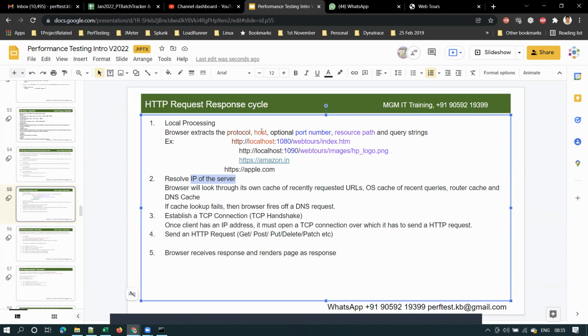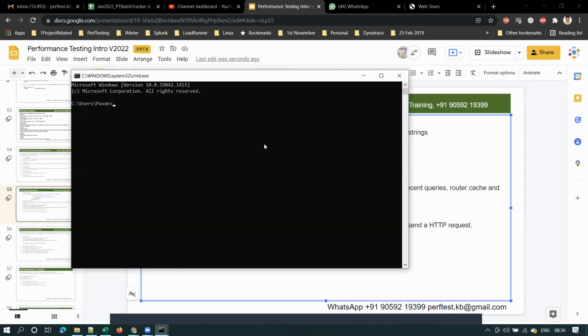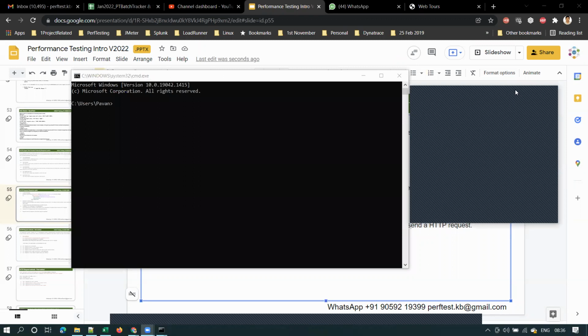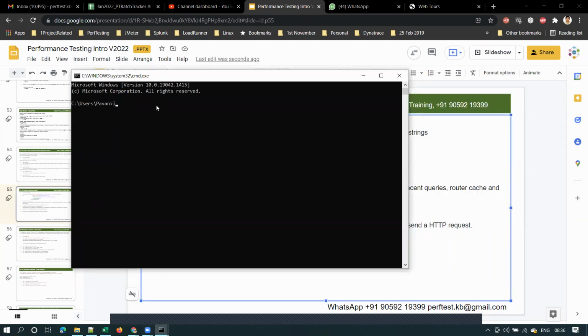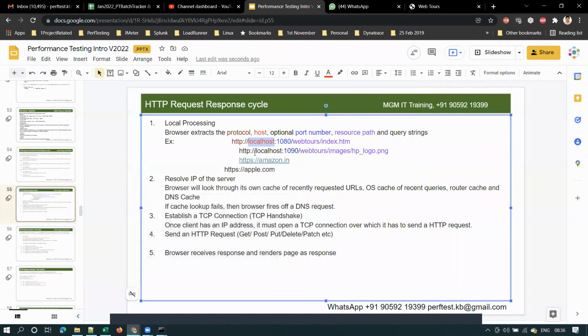And now, in this case, what is the IP address of localhost? How can I check that? So this is how we check the IP address. What is the command to check the IP address, guys? ipconfig. Yeah, type ipconfig, right? And this is the IP address. The IPv4 address of my machine is 192.168.0.134, where 0 is pronounced as O. Okay.